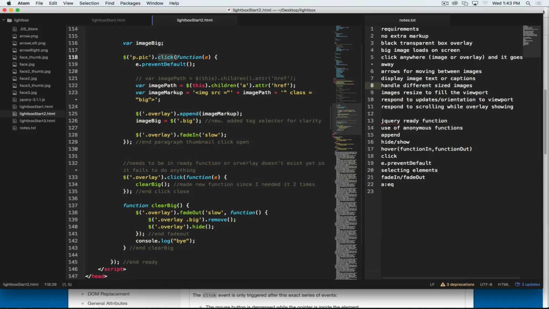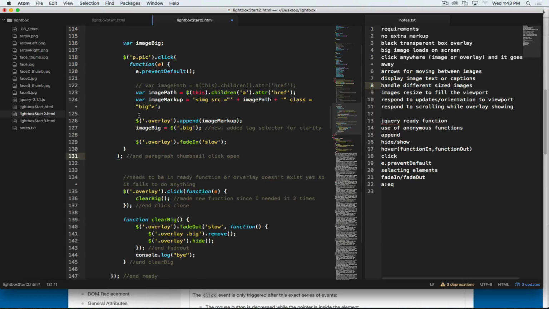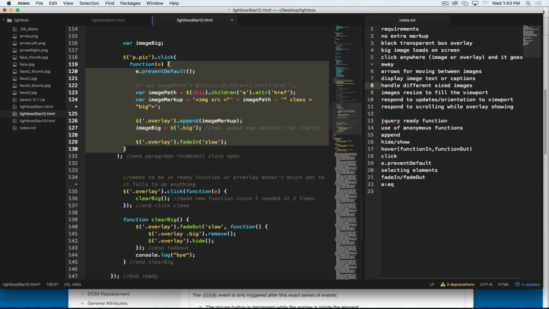So if I change my line returns here a little bit, you'll see how there is this function right here that's contained inside of my click. It's easy to lose sight of the fact that that is happening when you work with jQuery. When you see curly brace, parentheses, semicolon at the end of everything, you're like, okay, what's that belong to?